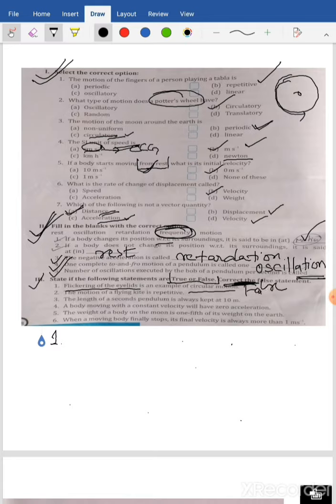But if the statement is false, you have to correct the statement. It says, isn't it? Correct the false statement. Here it says correct the false statement. So the correct statement for number 1 will be, you will write this: flickering of eyelids is an example of, in place of circular motion, you will write repetitive motion.